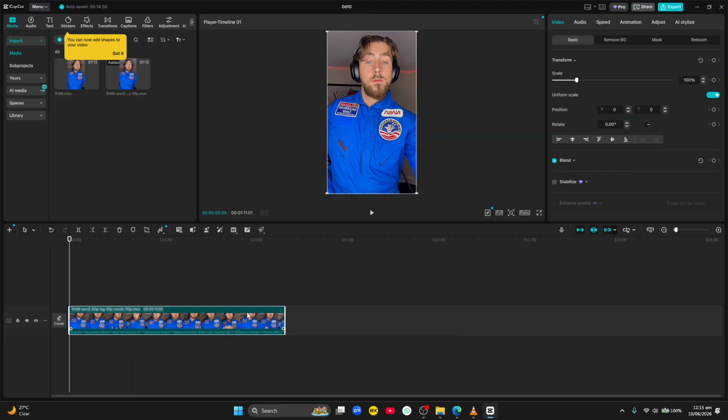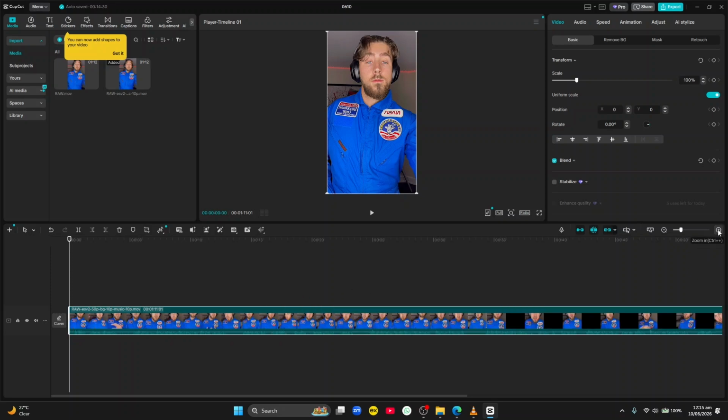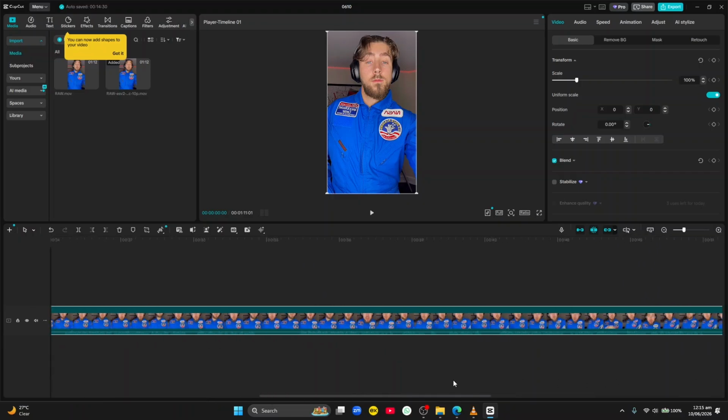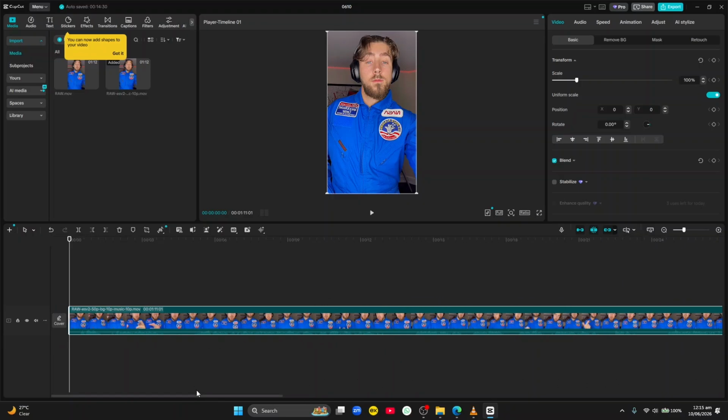To do that, we'll come to our timeline and use this slider over here to either zoom in or out of our clip inside of our timeline. If I click the magnifying glass with a plus, it stretches the clip throughout the timeline. Okay, so now let's play the video.